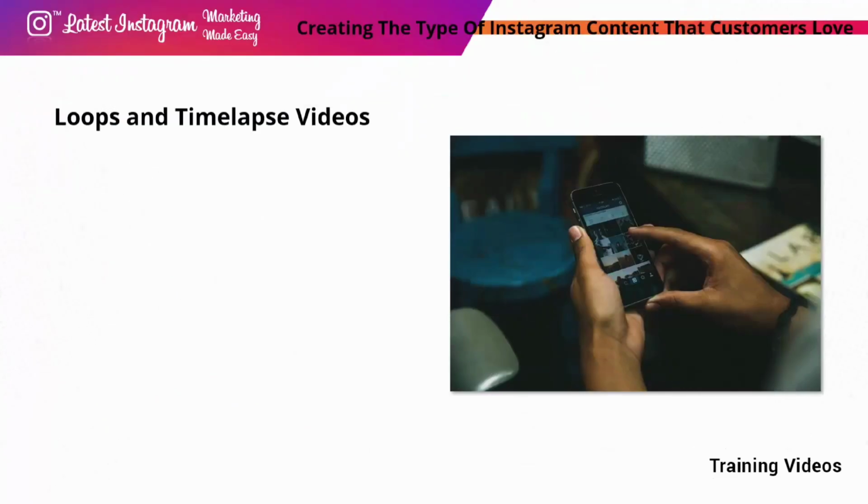Loops and time-lapse videos. Video loops and time-lapses are insanely popular on Instagram, and lots of brands use those formats to give a different spin to their marketing campaigns.